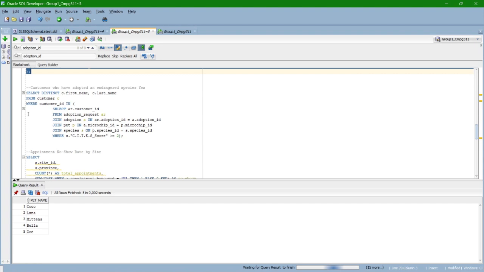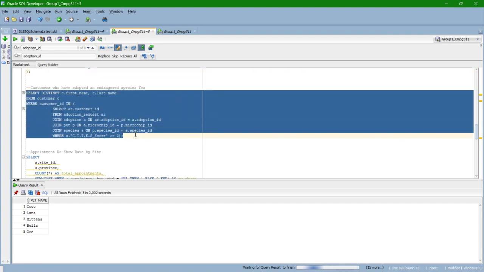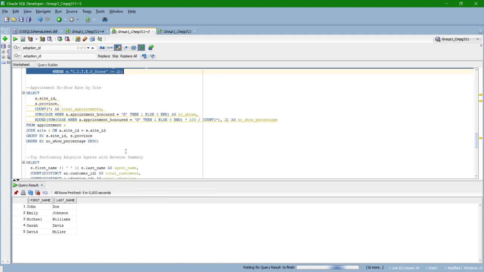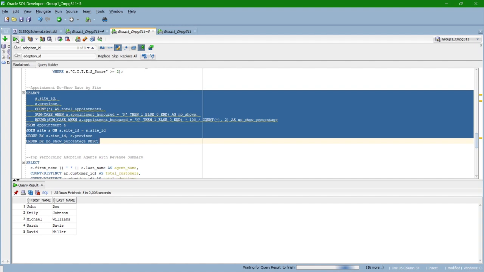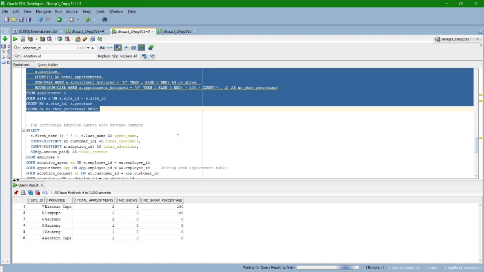Next, we'll move on to the customers that have adopted endangered species. Now, this is to identify customers that have adopted species that have a site score of more than 2. And then moving to our no-show appointment rate. This is to identify statistics on how many appointments have not been honored through a period of time.